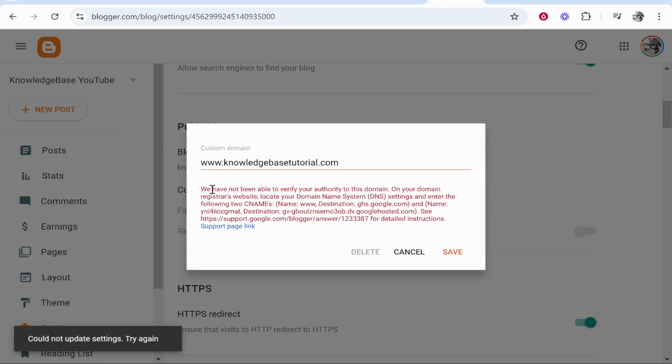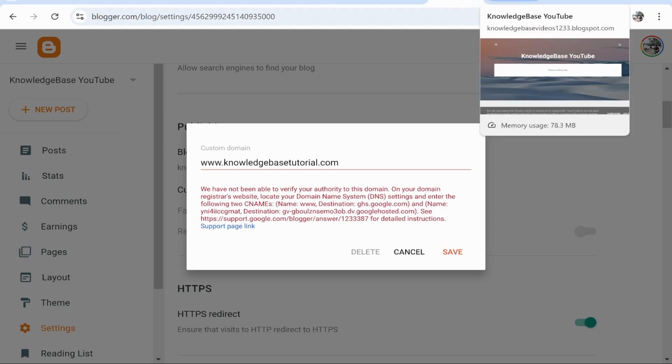Now, once you've done that, it's going to say we have not been able to verify your domain. And this is exactly what you're looking for, because now we need to add some records to this domain name. So let's go ahead and follow these instructions. We need to enter the following two CNAMEs. The first CNAME is going to be www in the name, and then in the destination, ghs.google.com. So let's break this down really easily.